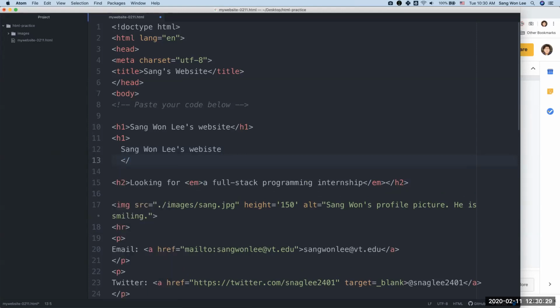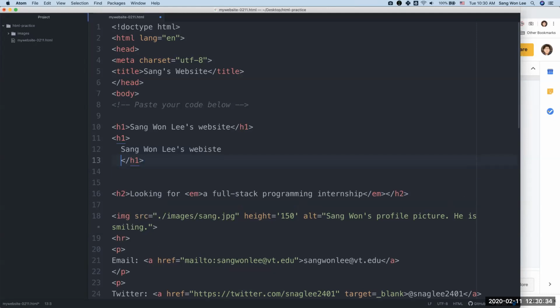But if I close it, it puts this closing tag at the same level. I think it was supposed to put it under the same level, but I don't know why it does not. But this is the main way. If it is a block element, we put line breaks after the starting tag and before the closing tag, so that you can see it is a block element. For an inline element, you don't have to do that.